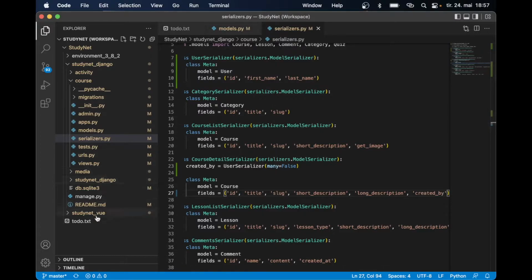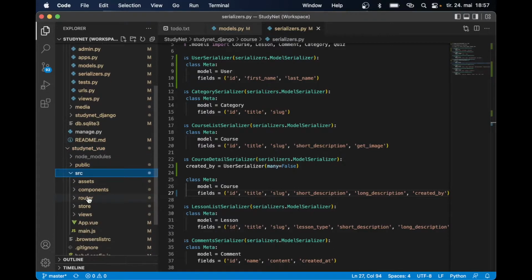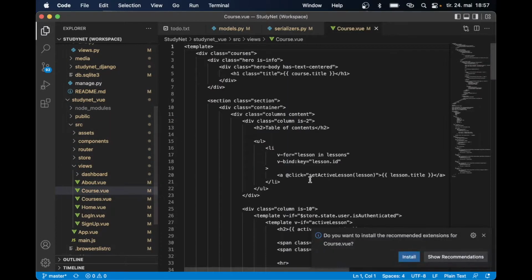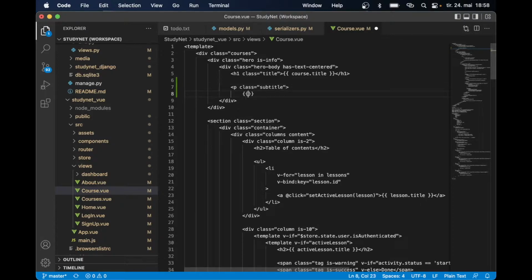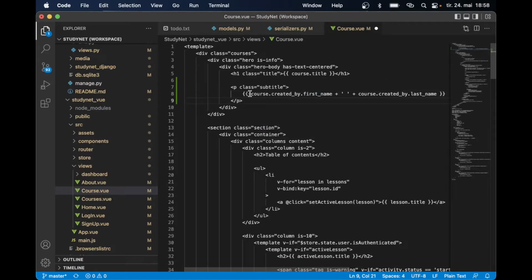So if I then continue to the view part of this task, we need to go to views and then find the course view. And then below the course title, I want to show who the author is. So create a paragraph and set the class to be subtitle. And then in here, I can say course.created_by.first_name. And then I want a plus, so I have some space between the first name and the last name. Just copy this, paste it, and say last name instead. And then after here, I can close this and I can also append "by" there. So I know who this was.